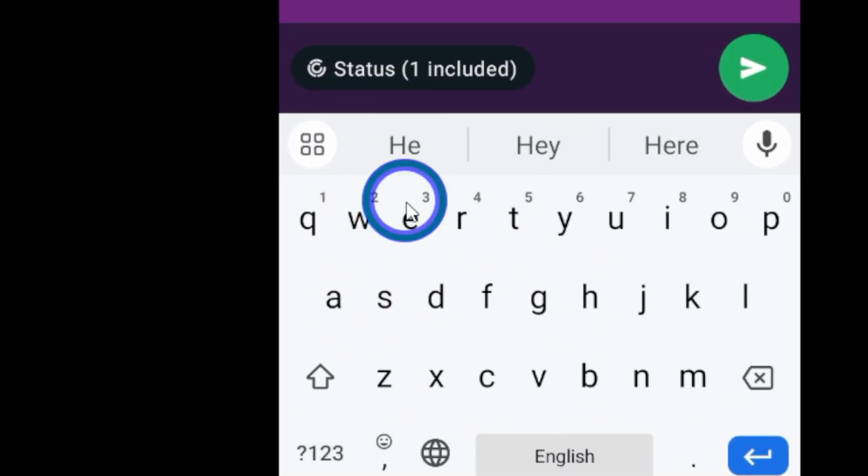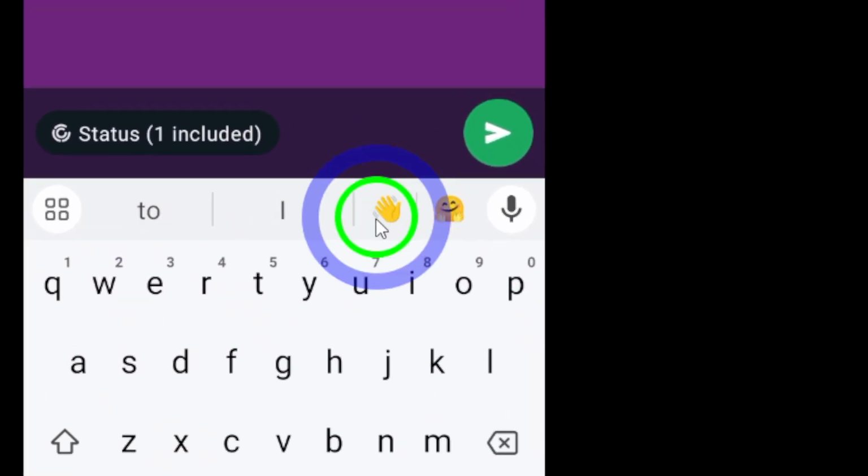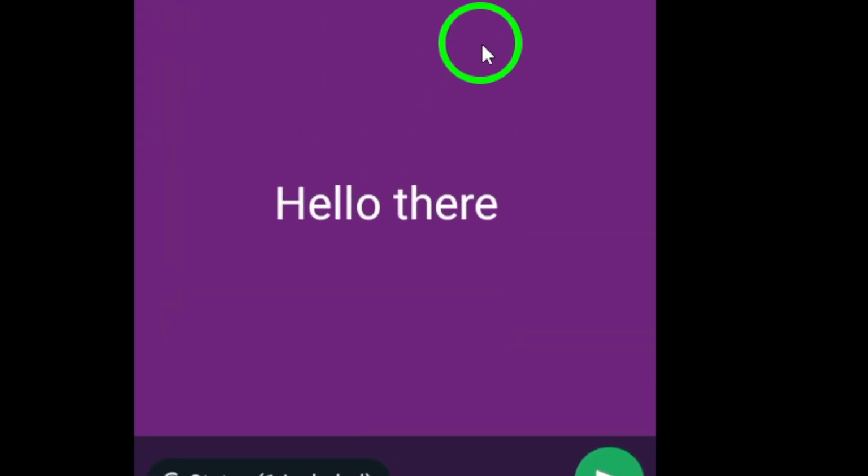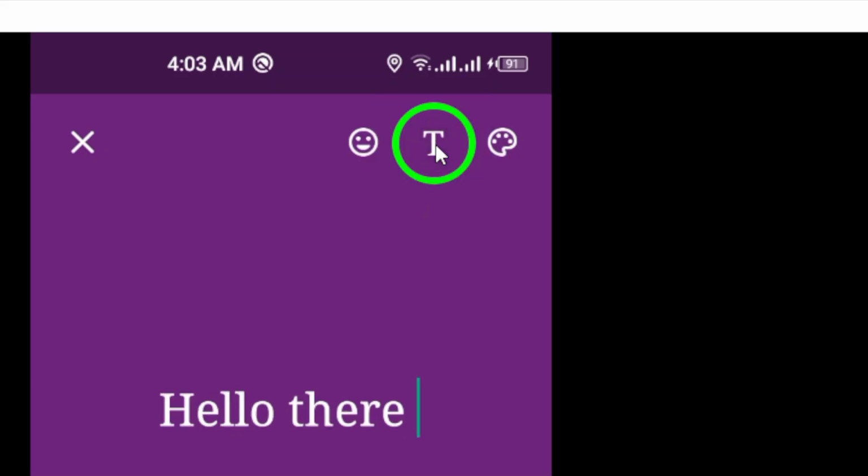If you wish to change the font style of your text, simply tap on the T icon at the top right corner of the screen. This option allows you to select from different font styles to make your status more visually appealing.